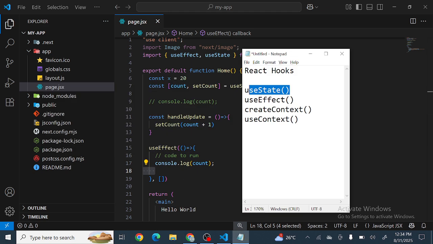So we've been able to talk about the useState. We've been able to cover the useEffect. Now let's talk about context. So the context is split into two. We have the createContext as well as the useContext.